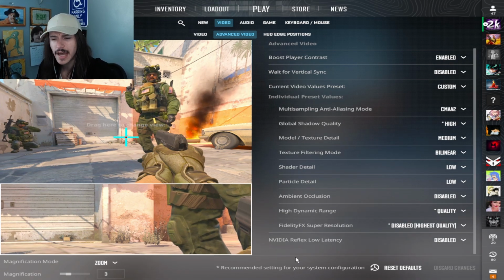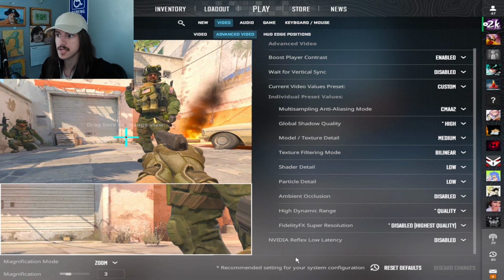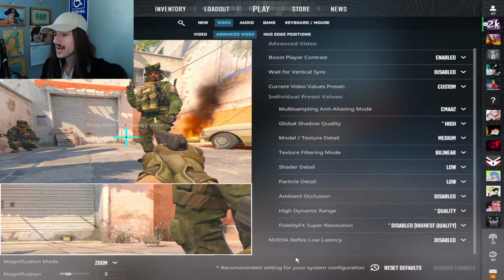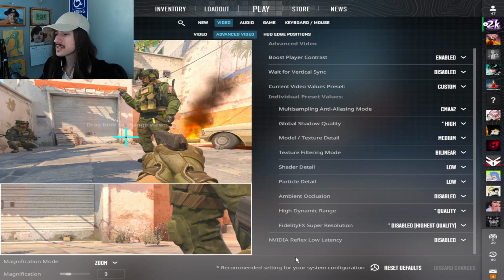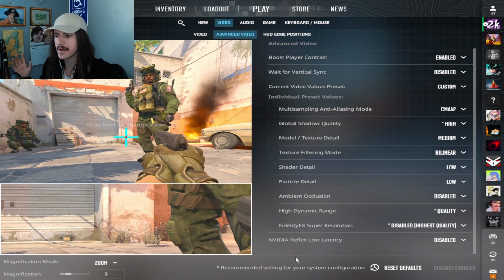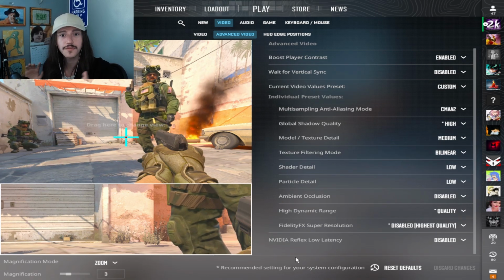Moving on to advanced video, this is what I use. Everything feels so smooth. It kind of feels like CSGO in CS2 with these settings right here. Like I said, if you have a lower end PC like I do, you might have to turn some of this stuff down. Personally, this is all perfect for me. I get a constant 240 FPS. I cap my FPS in game. These settings just feel comfortable to me.